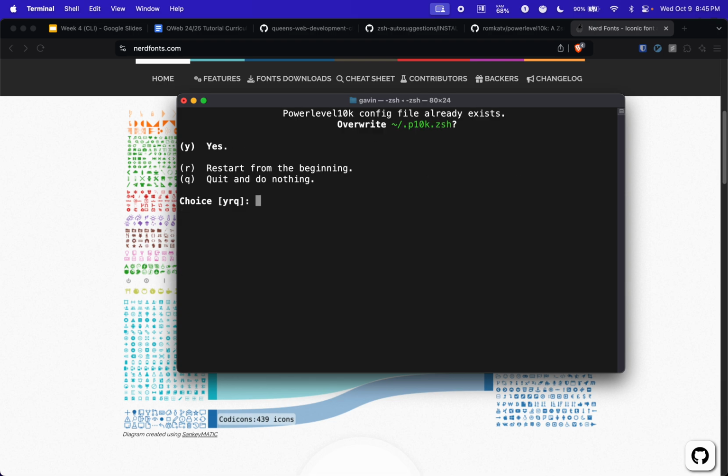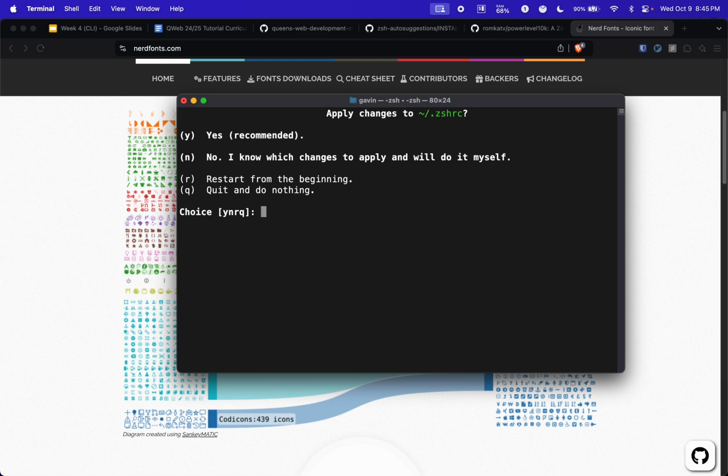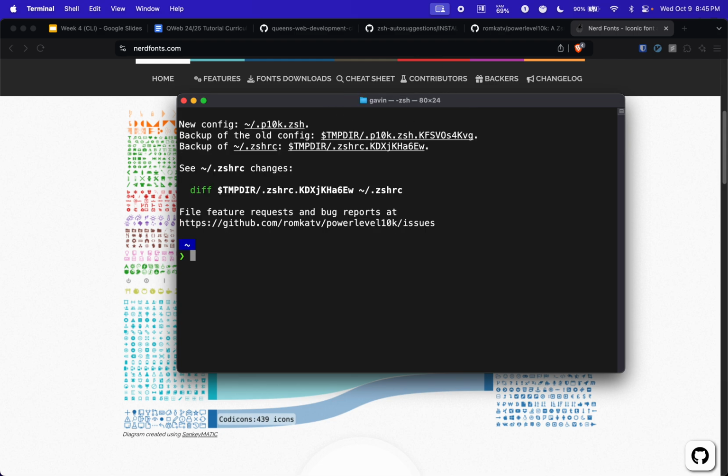And then it will create a .p10k.zsh file in your root directory. I already have one, so I'll override it, which is fine. And apply changes to .zshrc, yes. And that's it. And you see here that it has a much better prompt.